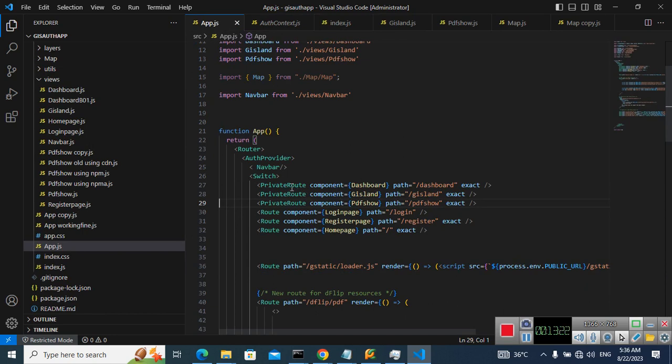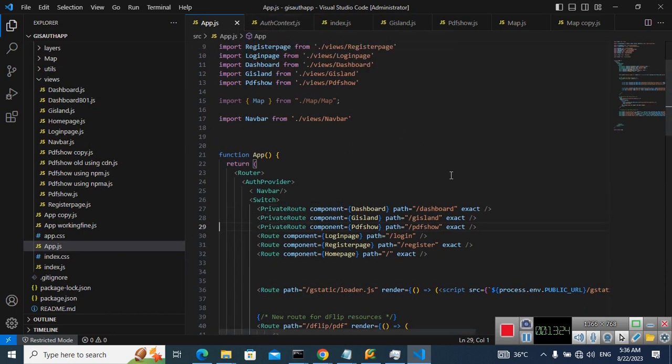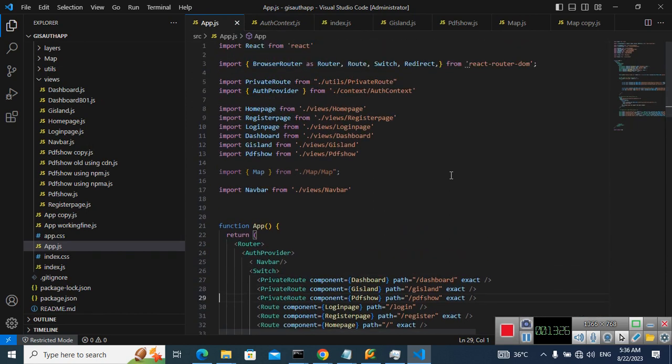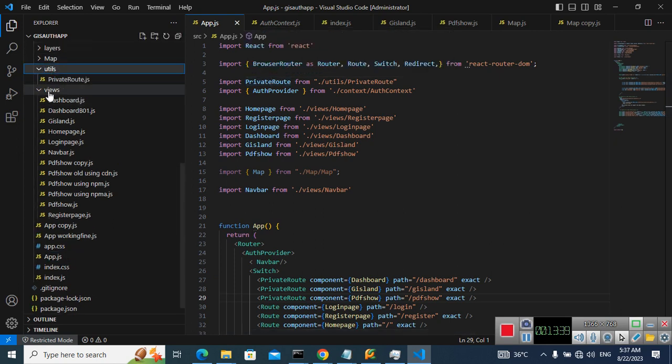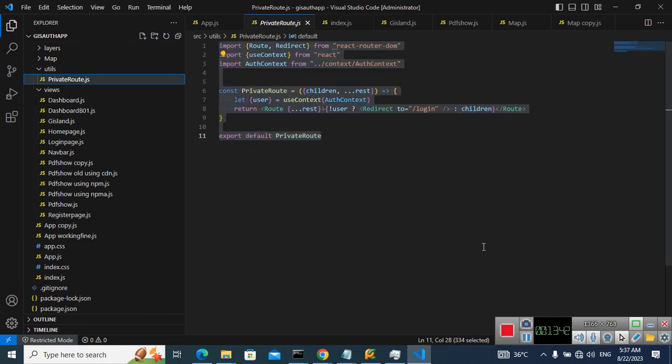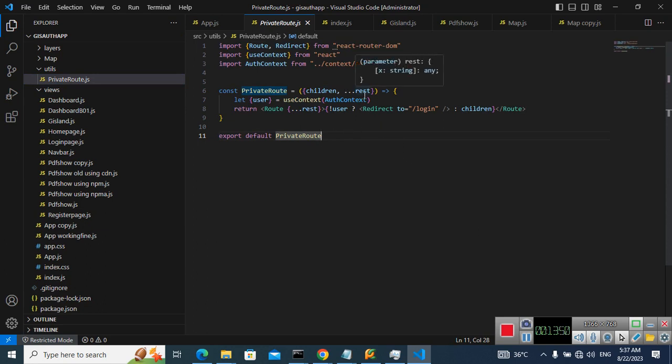Private routes. We need to see private routes. In auth context we discussed the private routes. What are private routes? Utils, private routes. We are rendering an entire component.